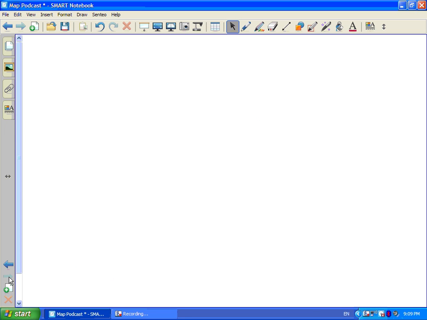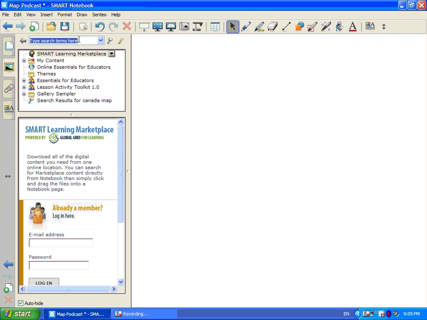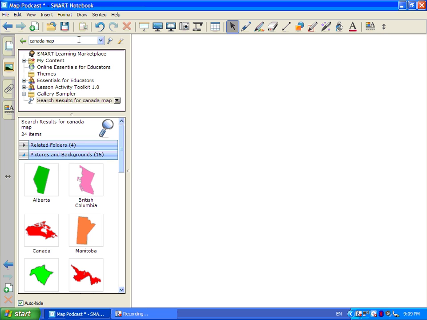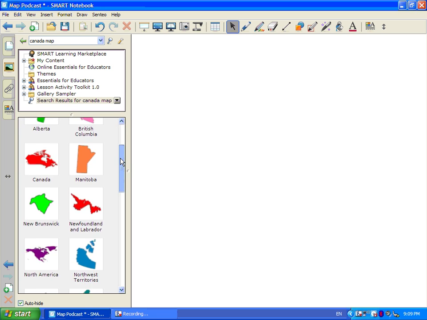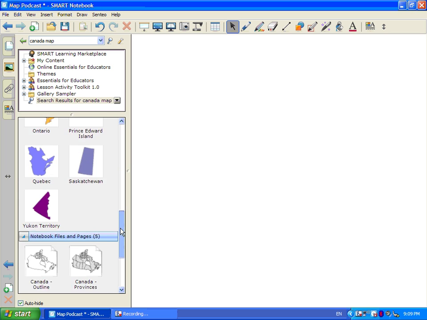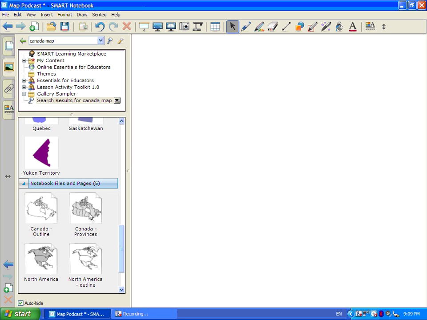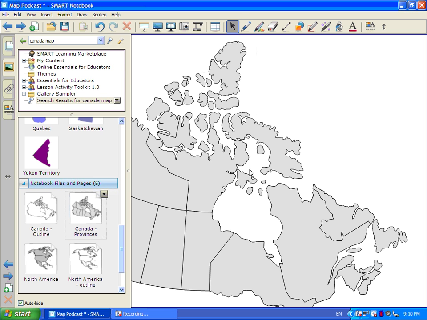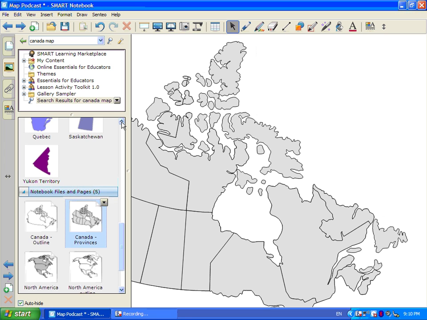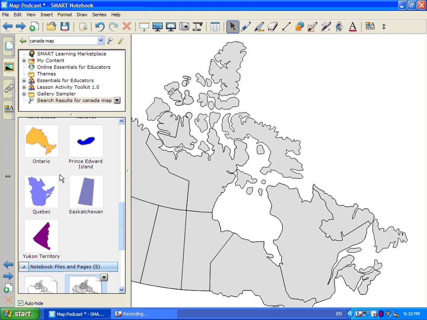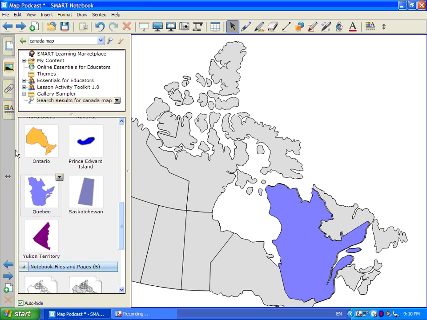First, we've got to find the map of Canada. So I go to my gallery section. If I type in Canada map, as I've done already, it appears. On the left-hand side, you'll see that I have all the provinces already. And if I keep scrolling down to the bottom, I will have the maps of Canada. I want to choose one that has the outlines of the provinces and territories already. So I drag it in, and now it's time to find some province pictures that I can fit over top. So I find Quebec, and again, I will use Ontario.